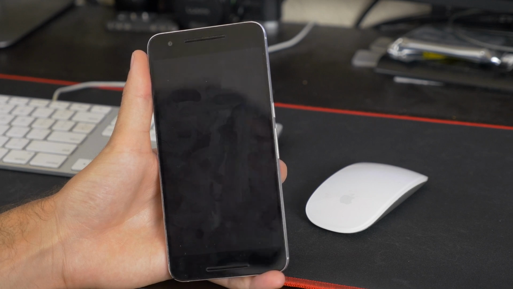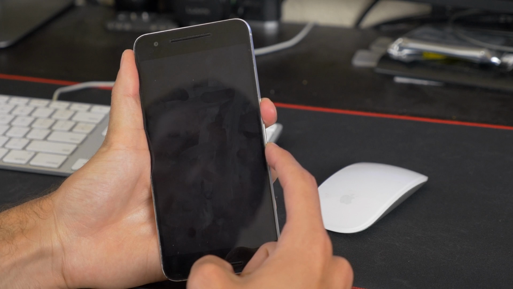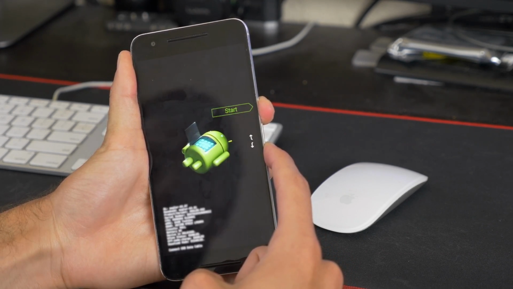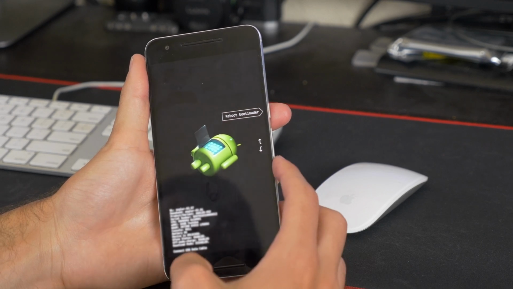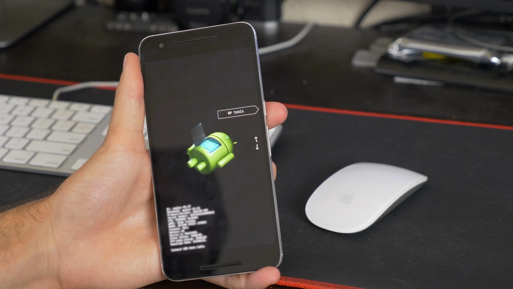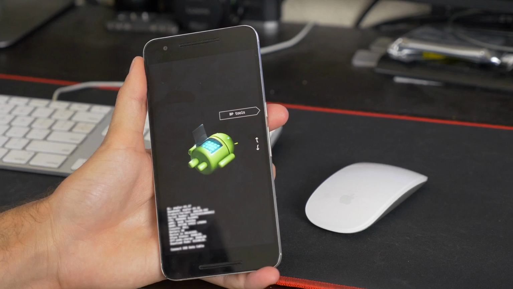And then you're going to want to go into fastboot mode. How you do that is you hold down volume down and power. And then there you go, you're in fastboot mode now. You can just leave it there. You're going to want to go ahead and plug it into your computer now, and then we're going to move on to some terminal commands.